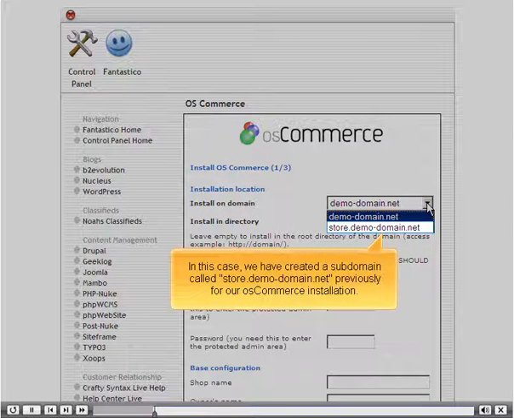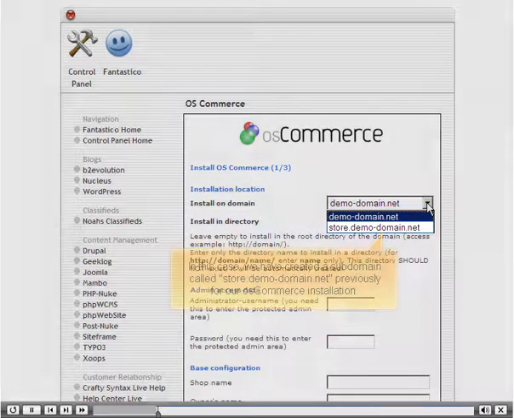In this case, we have created a subdomain called store.demo-domain.net previously for our osCommerce installation.